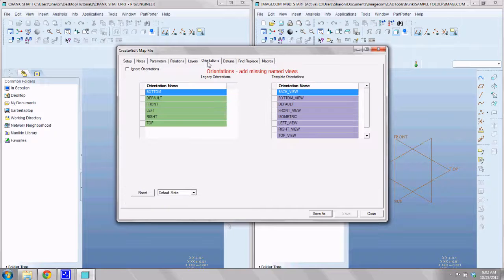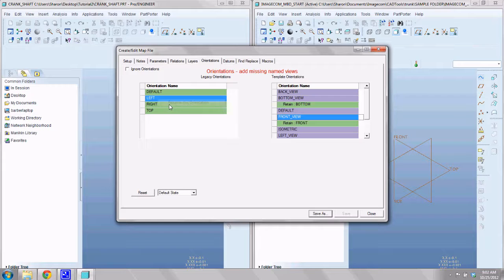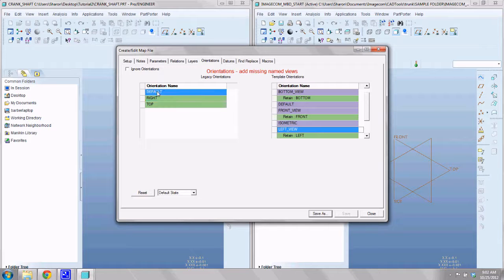Next, we go to the Orientations tab. Notice that we had different namings for our orientations. So what I'm going to do is I'm going to choose to rename the bottom to bottom view, the front to front view, and on down the list like that. However, you'll notice that there's the default view. If I right click on the default view, there are no options. That is because you cannot in any way rename the default orientation, so we don't allow that in our tab either.